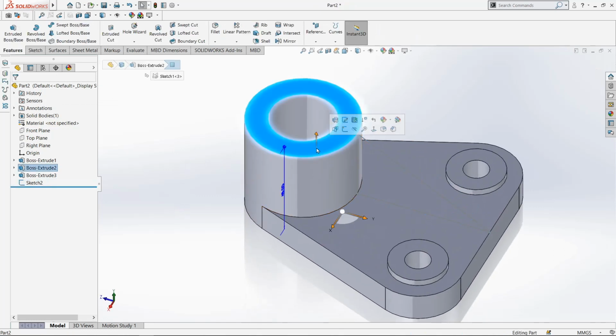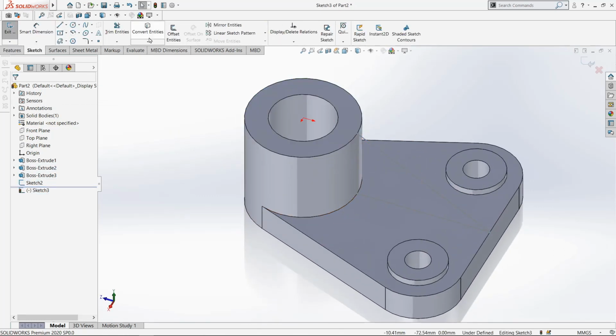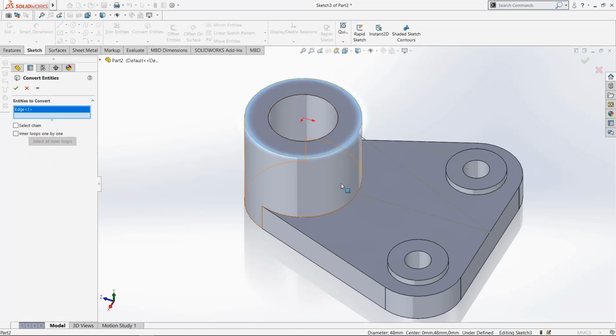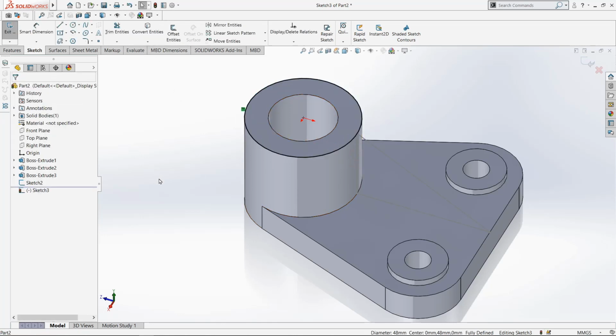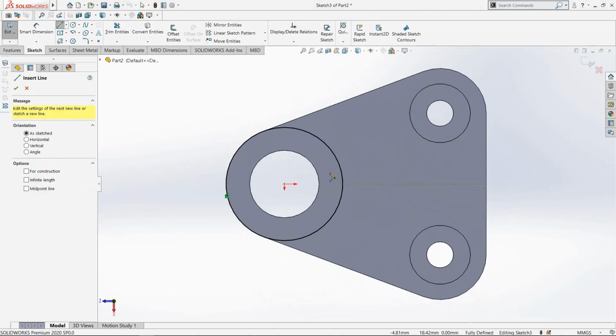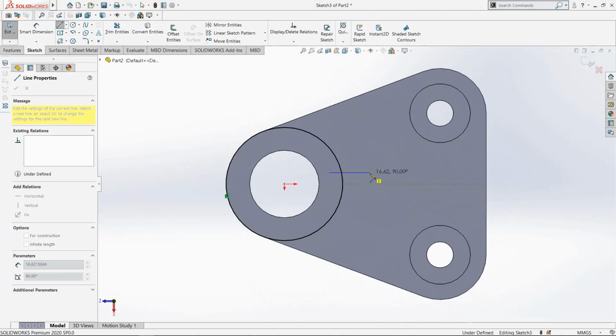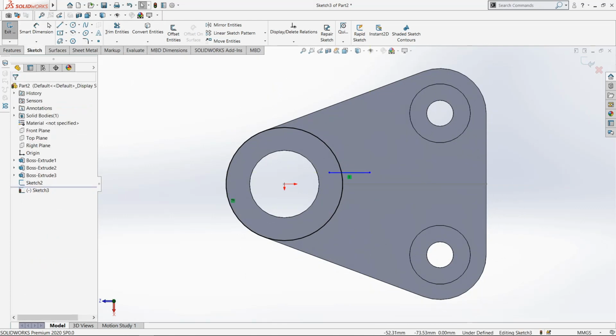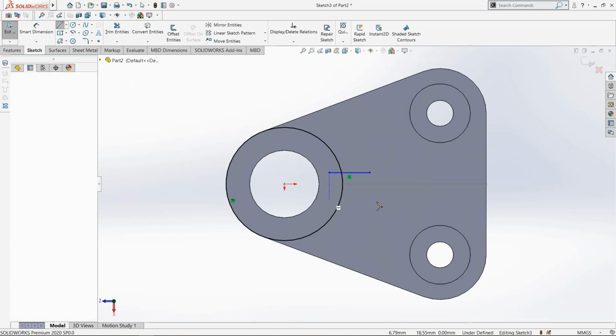Go to sketch. Convert entities. Select this edge. Click OK. Now make it normal. Select line. Draw a line like this. Draw another line. Okay.